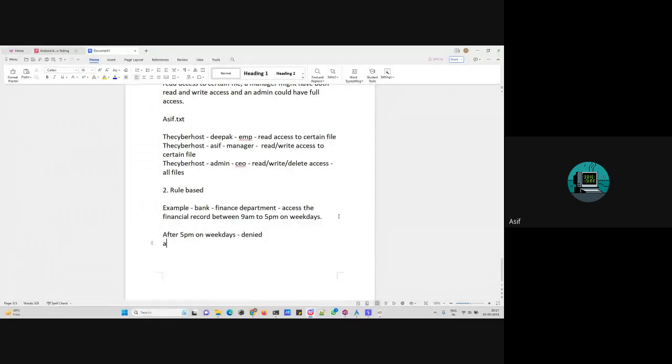Similarly, if they are trying to access on the weekend, for example Saturday and Sunday, they will be denied because they are only given access on weekdays. So this is rule based because I am setting rules. The first rule is they have to log in between 9 to 5 p.m., and the second is only on weekdays, right guys? So this is an example.